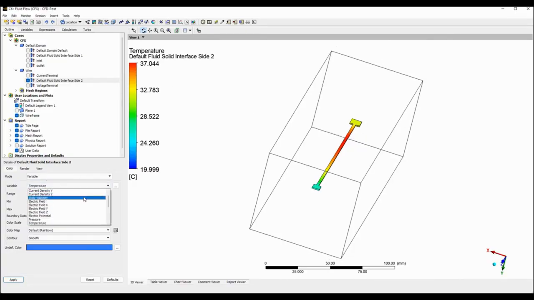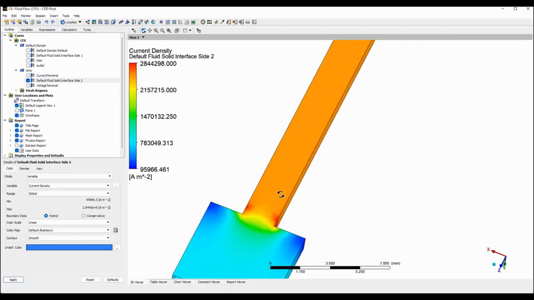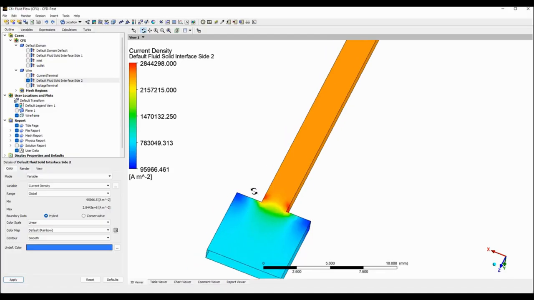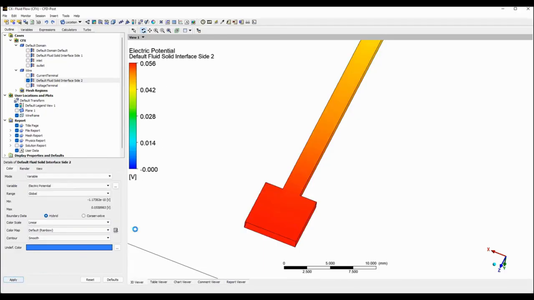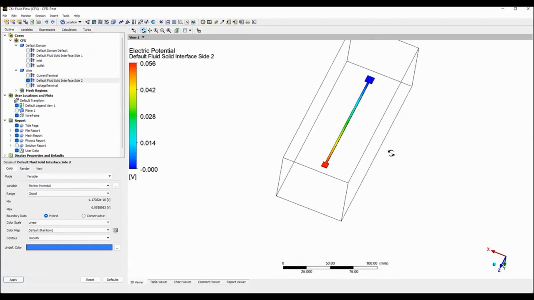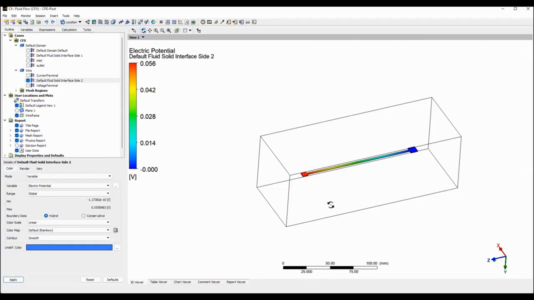In addition to temperature, we can look at current density just like before. See the same kind of concentration of currents near the corners. And we can look at electric potential. So this shows you 56 millivolts of voltage drop. That's also very similar to the electrical results from our Ansys mechanical thermoelectric analysis. So that's an example of Ansys CFX.